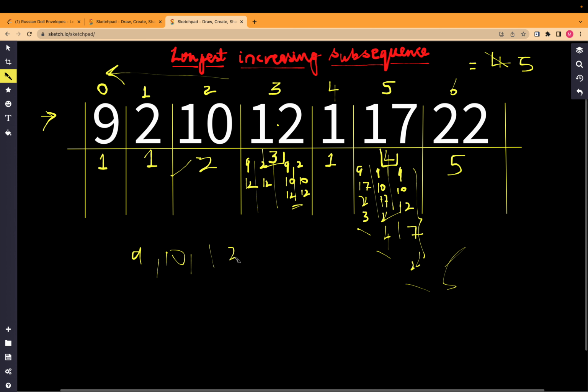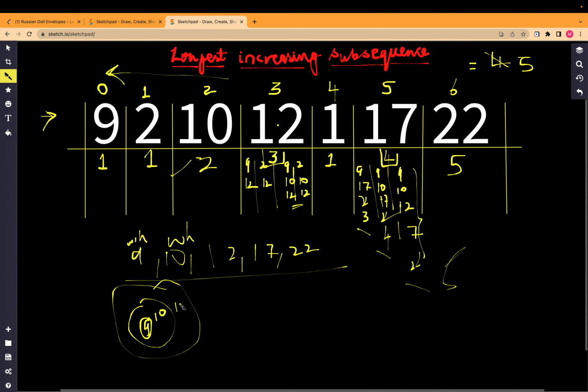Similarly, this concept we have to use inside the Russian doll envelope problem, because suppose this has this width and height, and if this width and height is less than this width and height, then of course this 9 box can come inside the box which has the value 10, and this 10 can come inside the box which has the value 12. I am making circles but consider them as boxes. Similarly 17 can come in, all of these can come inside 17, and then 22, so the maximum possible length is 5. That is what we have to return.